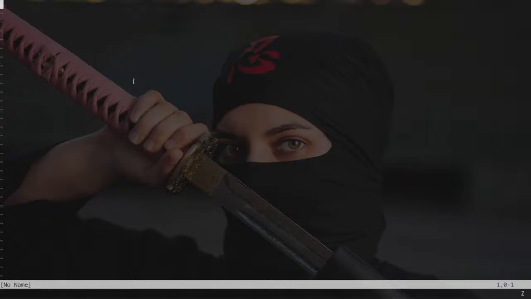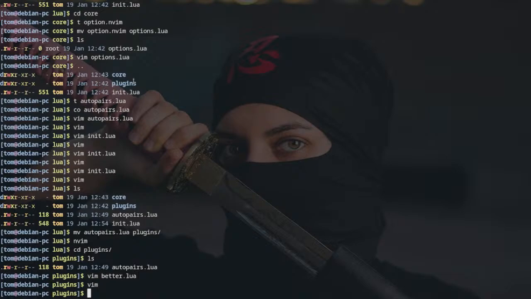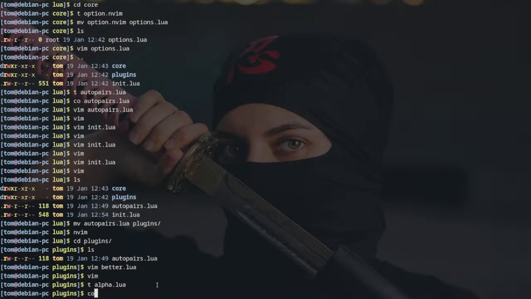Okay. Now, I'm going to install one other package that I think is kind of important to make your configuration kind of pop. It's not really that important though in the scheme of things, but I am going to go ahead and install this really quick. Alpha.lua.